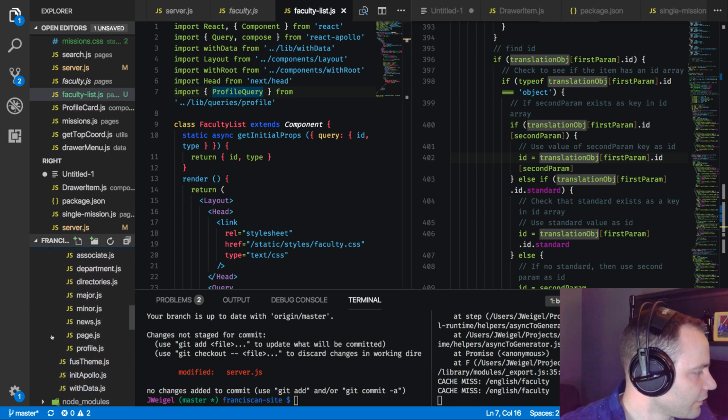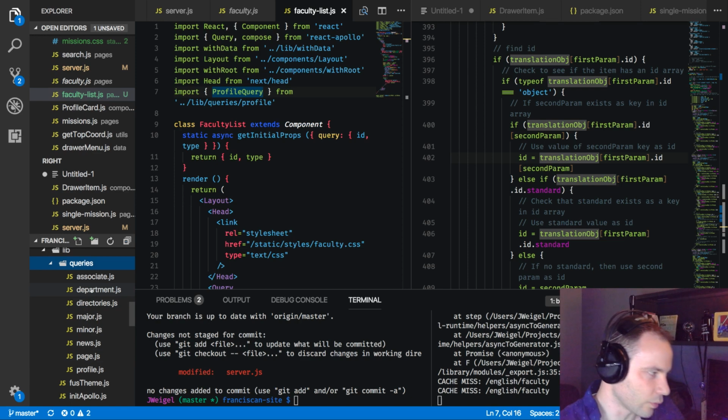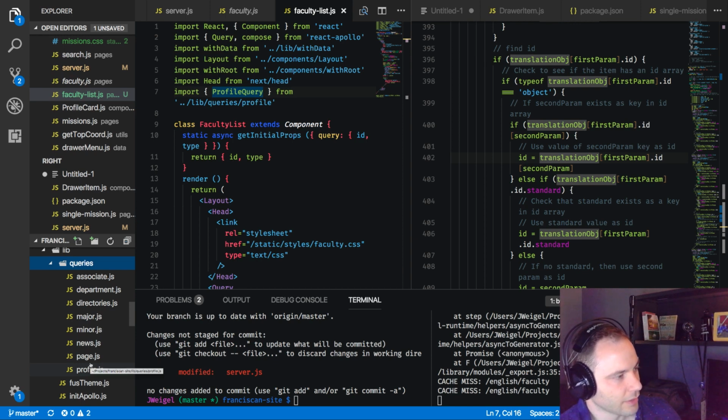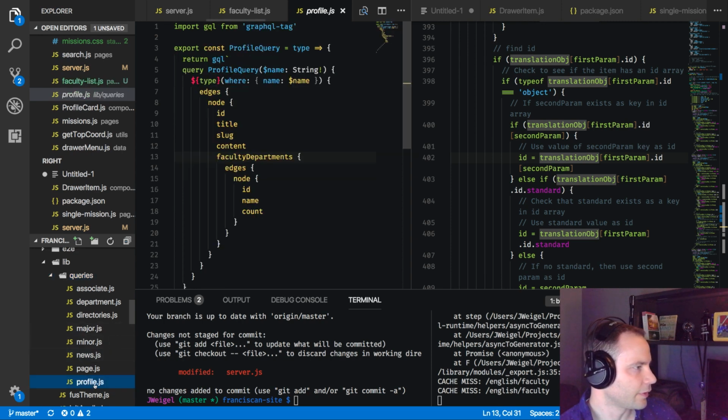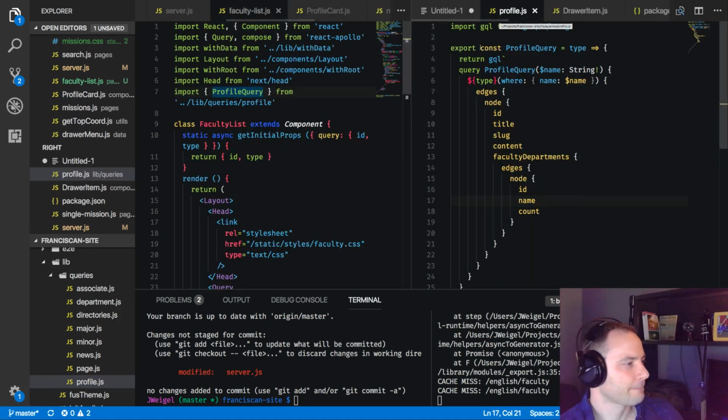Let's check out our queries. I'm going to just see if there's one that would work. Department directories, news. I don't know that we've used any queries yet that return exactly what we need. So let's just look first at this profile. Where's our, there we go, profile. Okay, let's move it over here so we can look at both at the same time.